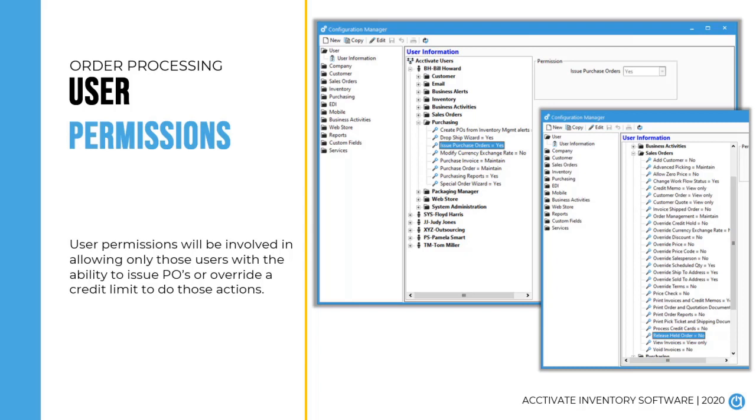Now, if you look at the user permission in the front, we're highlighting the release held order permission. This permission is related to the credit status of a sales order. If the user has the permission set to yes, then the next action button of approve credit will show when the order is on hold, and it will allow the user to select to override the credit hold on that particular order.